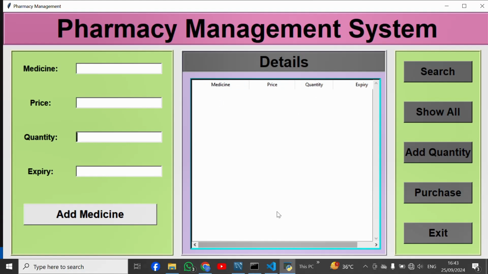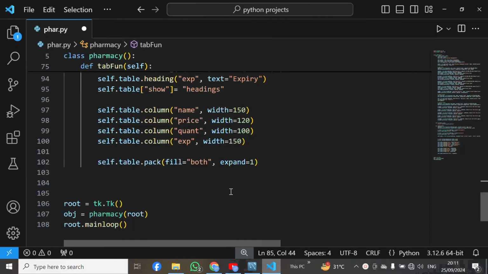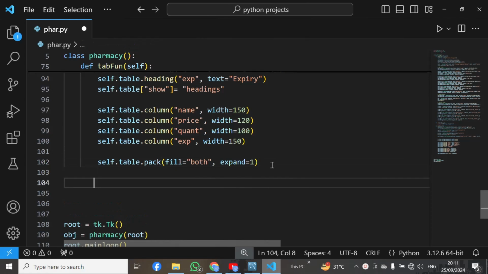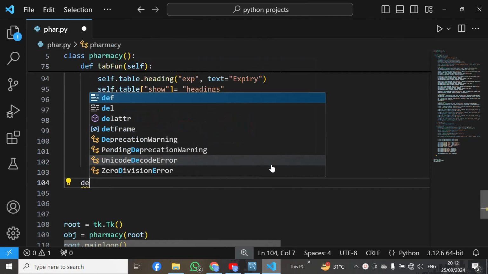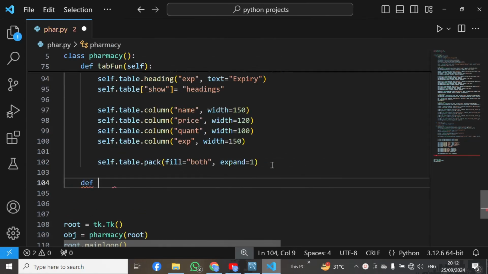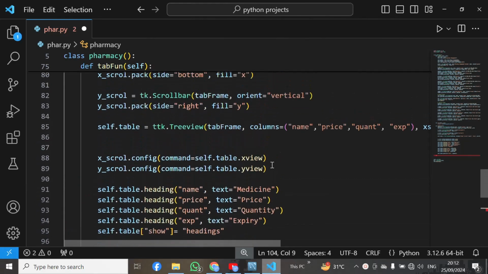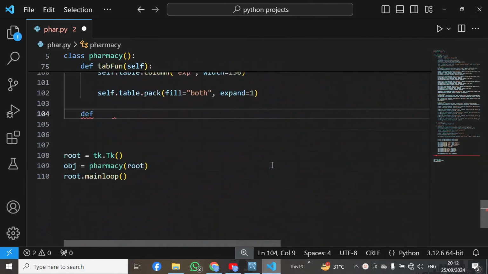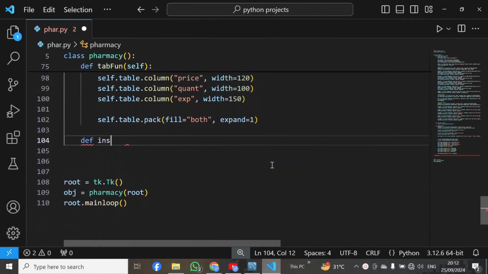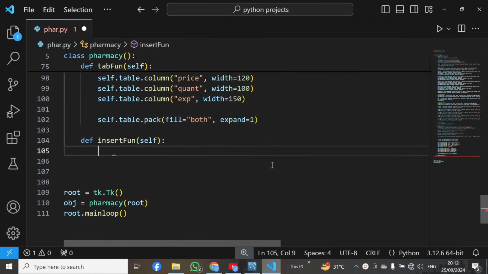Okay, so now I will go back and start a new function. Now I have to define another function. So in the next line here I will use the def keyword to define the function, and now this is the add function because we have to add. Okay, so add frame and add function, or even I can say insert function. Okay, and here I have to pass self and then colon.